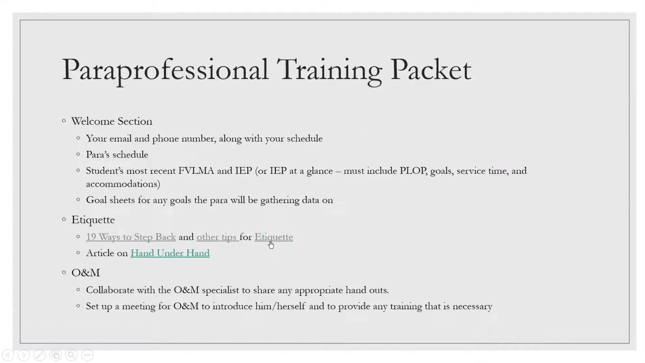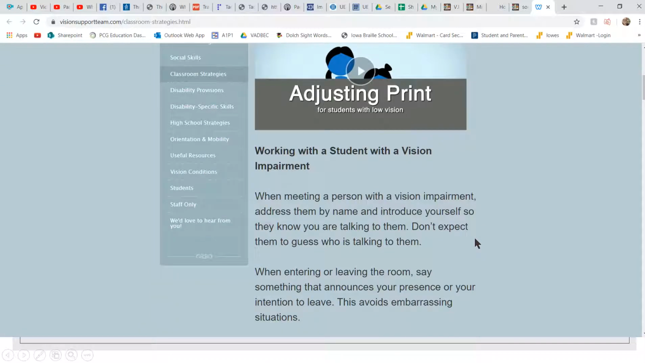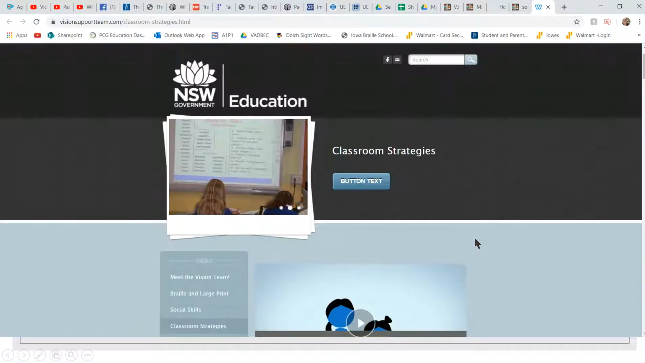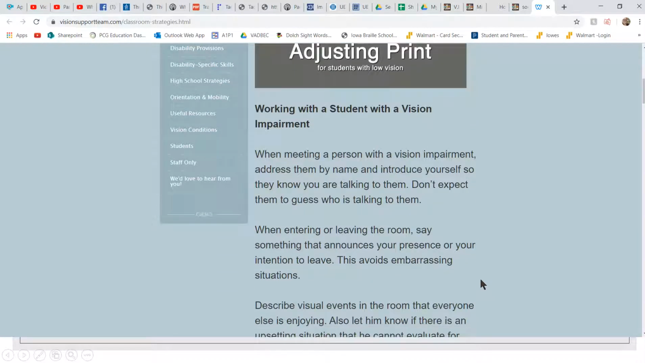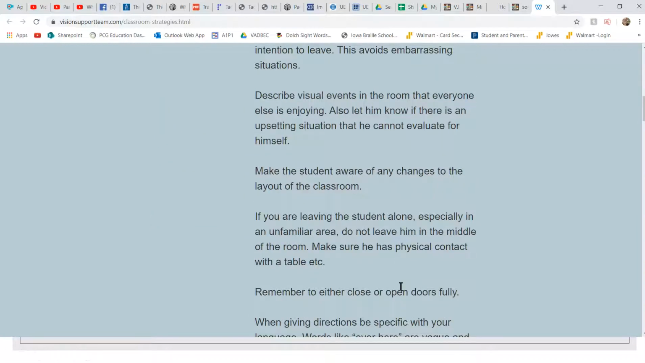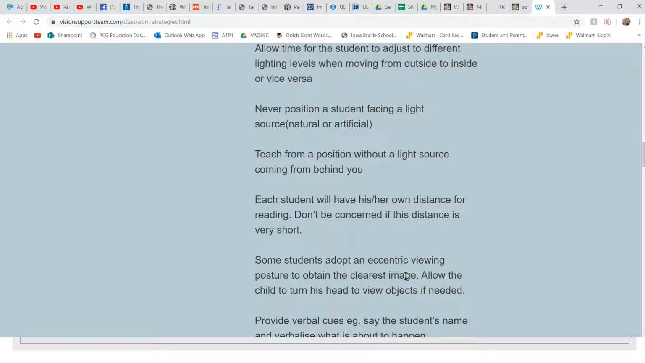And then another etiquette thing that I print out comes from visionsupportteam.com, and they have a whole bunch of NSW government strategies and resources on their website, which are really cool. But just some very simple tips, like when you enter or leave the room, say something that announces your presence, or when you're leaving, and avoids embarrassing situations, or make sure the student's aware of any changes to the layout of the classroom. Just little tips that might be useful for someone who's not familiar with working in the blindness field, that we might think comes naturally to us but not to them.